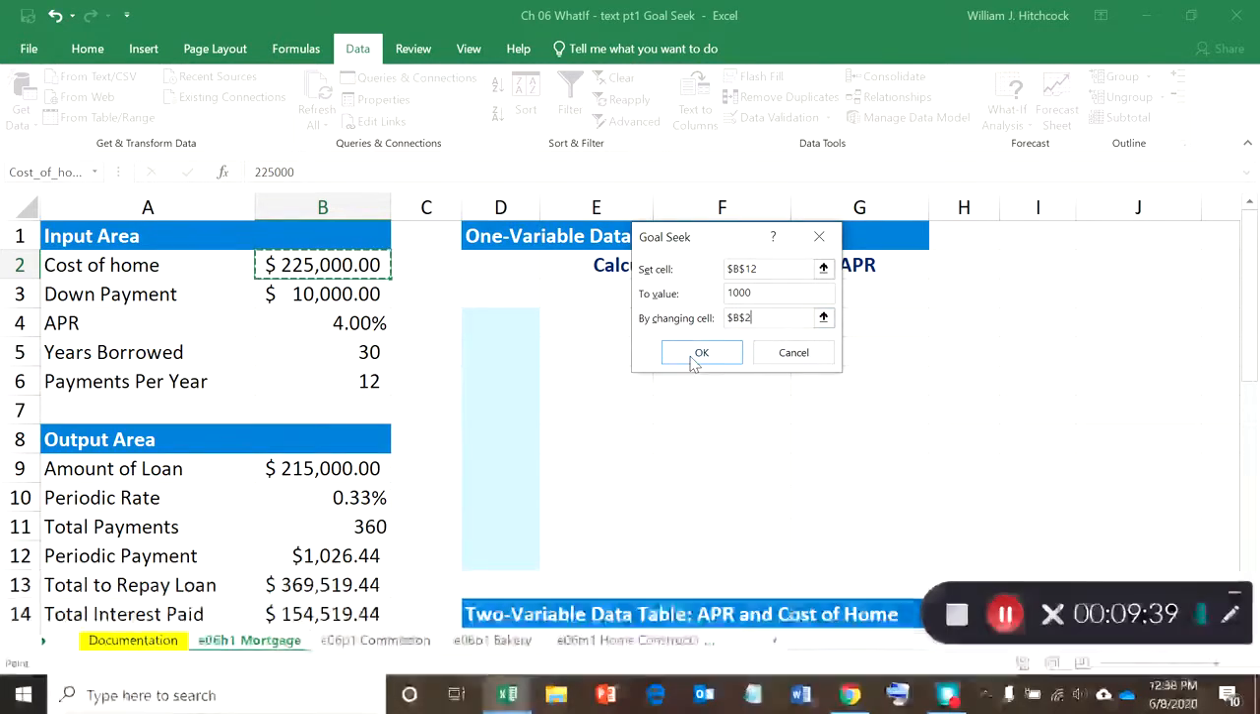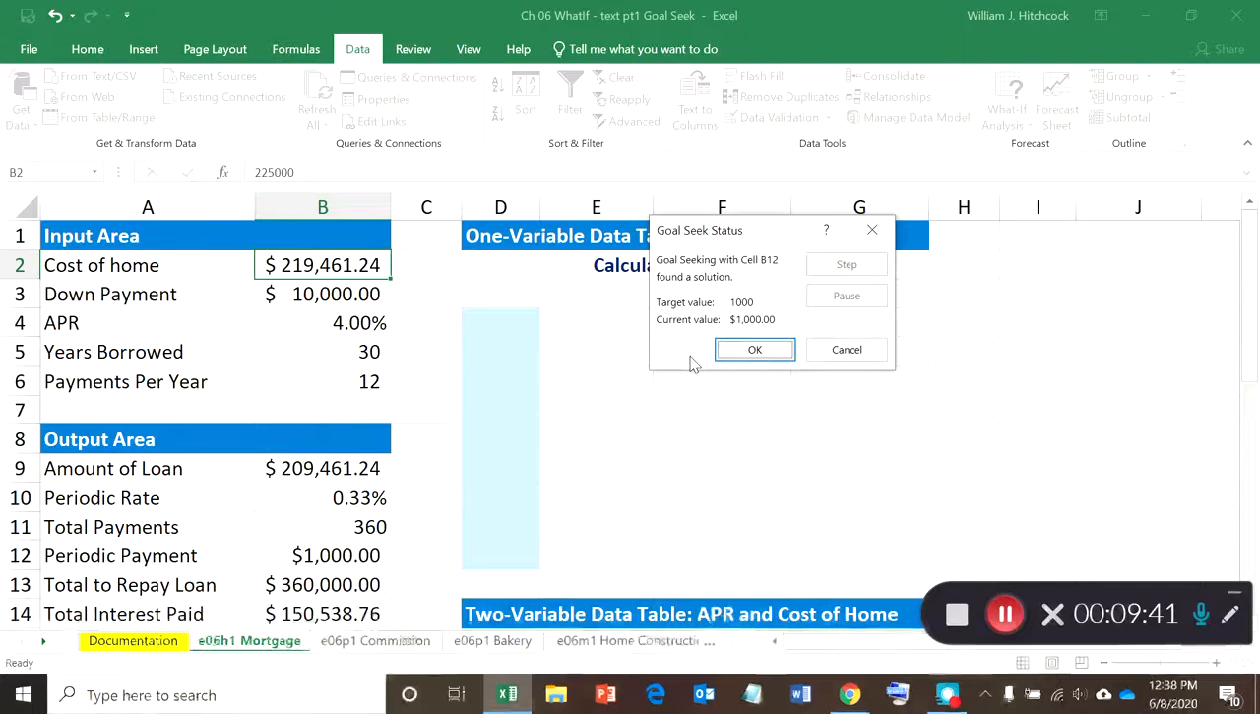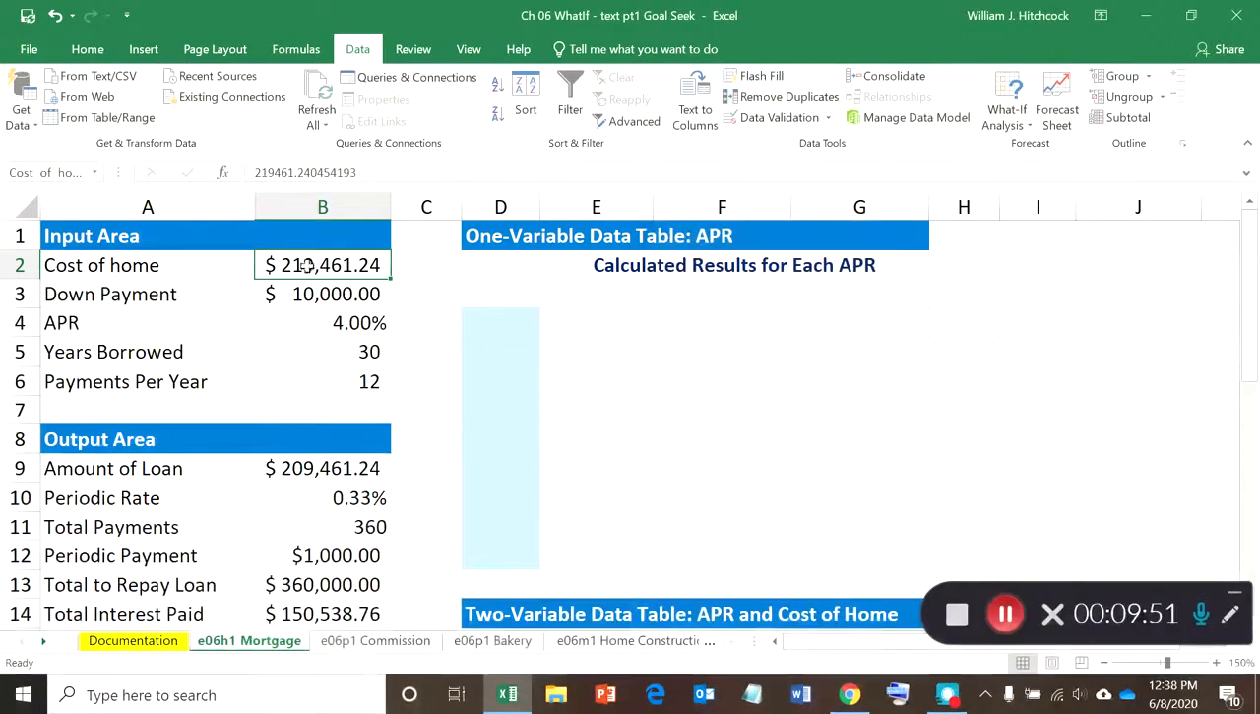Hit OK. And it does all that, guess this number, guess that number, and keeps on doing it until it comes out with an exact amount of $219,461. There's my periodic payment. It's exactly $1,000, and it worked. So let's save this. That seemed to work all right. Let's try it again with something else.